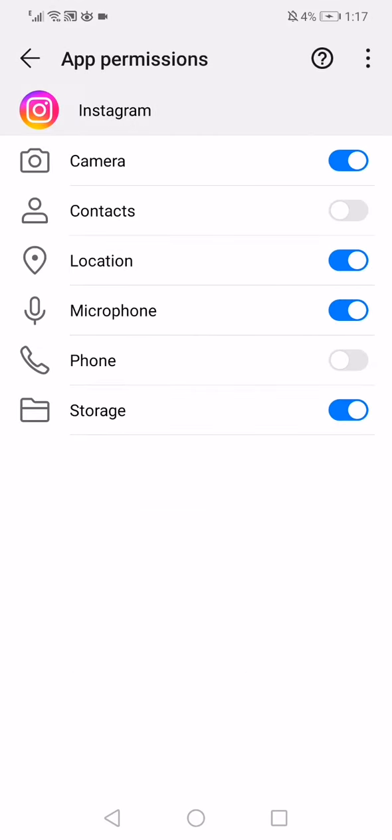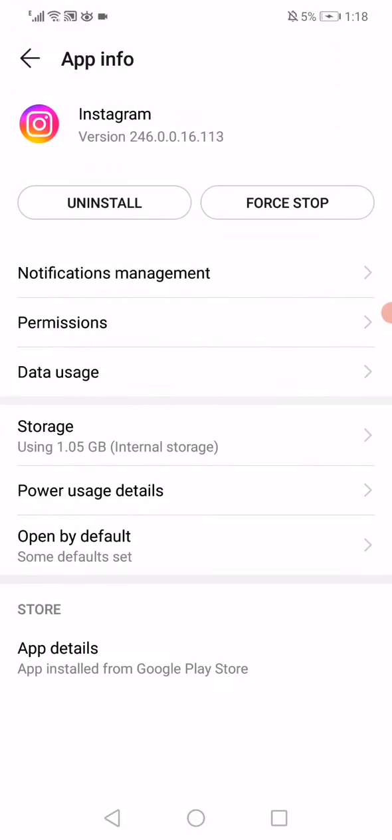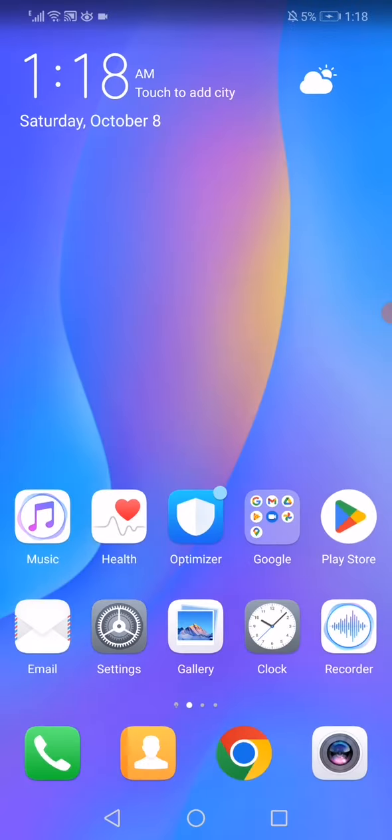And now make sure to enable all those permissions, and if you don't want, you can disable only the contacts and the phone. Go back and now restart your phone and the Instagram must be working good for you.